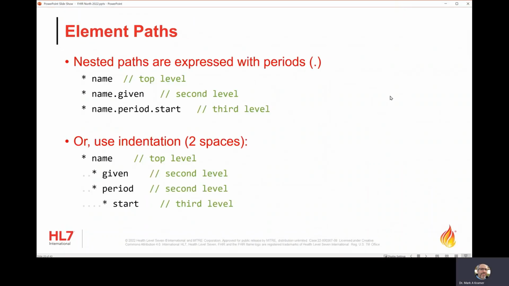Before we dive into that, I'd like to just explain one thing, and that's how paths are expressed in FHIR shorthand. It's actually very simple. A top-level element is just referred to by its name, not including the resource name. A second level or nested element is expressed with a dot between the top level and the second level. And likewise for a third level element like name.period.start. So you simply append as deep as you need to go with periods.